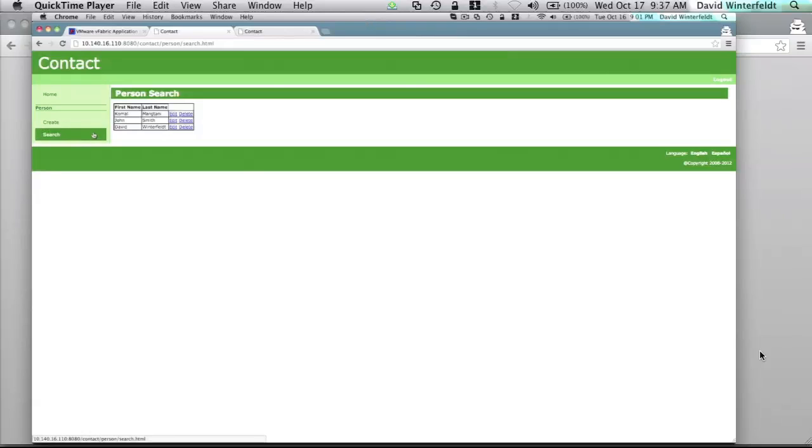Now if we go back to the contact app, you see the title is contact. And I'm clicking on search, and it reloads, and it's contact app SpringOne 2012. And I'm just going to hit the other one to show it ran on all the nodes. Okay.